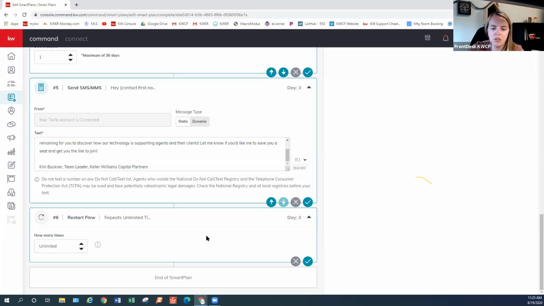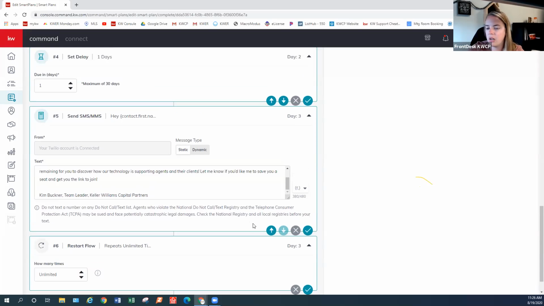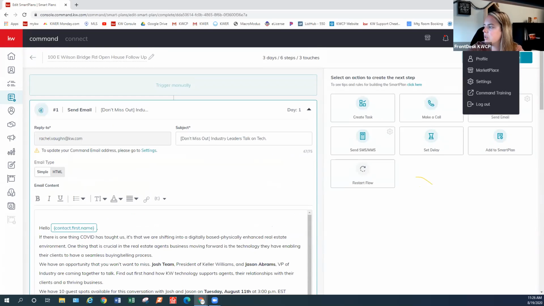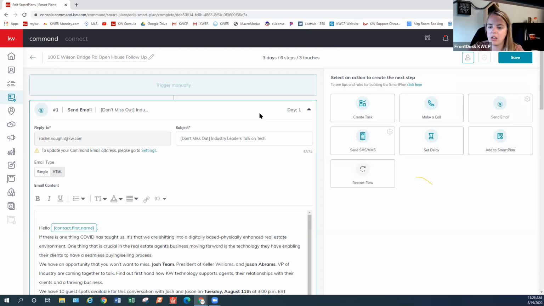If you do an email, do you need anything special? For the emails, it goes through Command email, Donna, so we look in settings just to confirm that it has your KW email in it. Once you set it, it starts whatever date you set for it to activate.